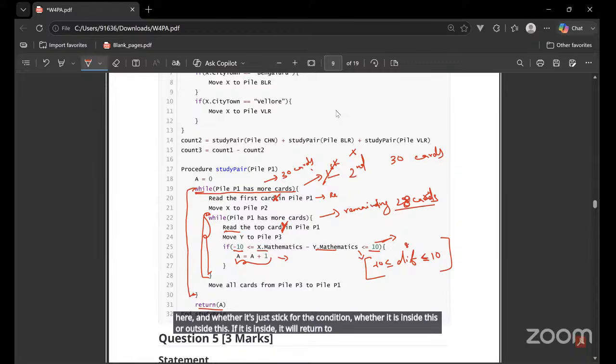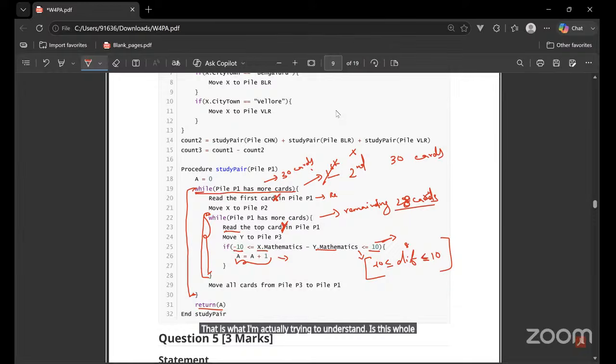That is what I'm trying to understand. Is this whole expression executed in a single order? This is a single expression. If you want, you can write it as two different expressions also, like minus 10 is less than or equal to diff, and diff is less than or equal to 10. In two different conditions also you can write it.